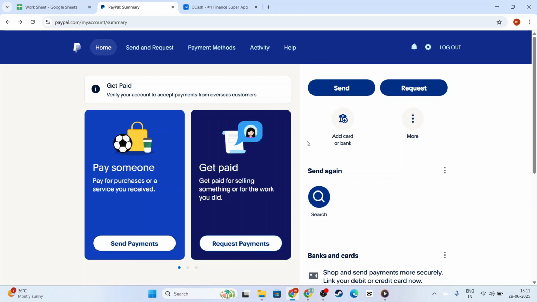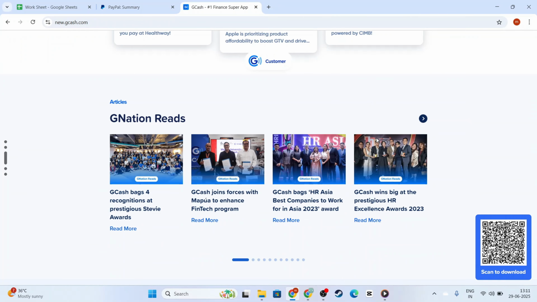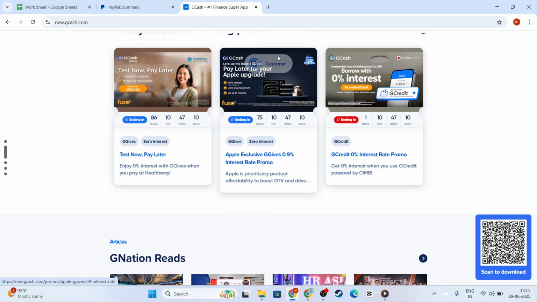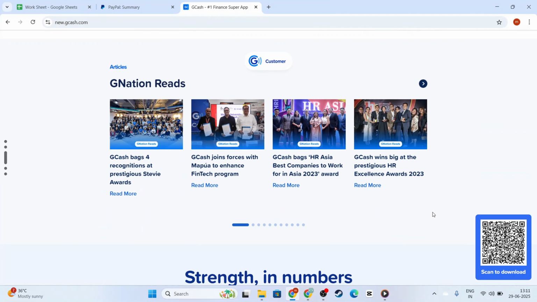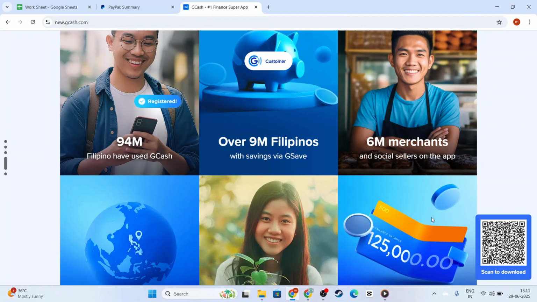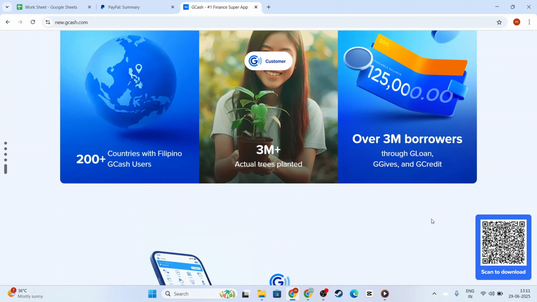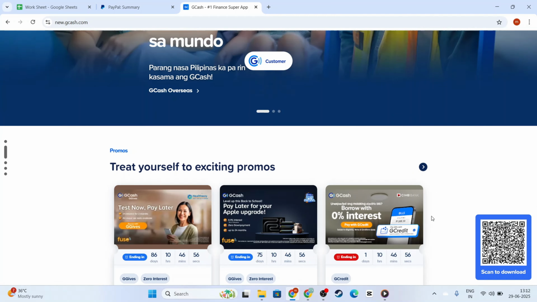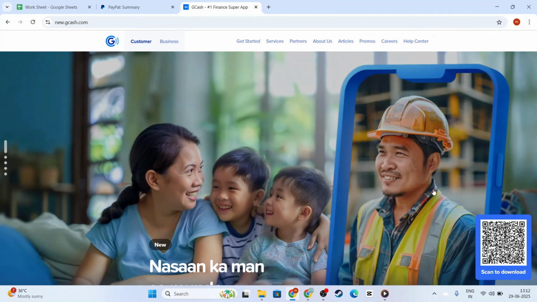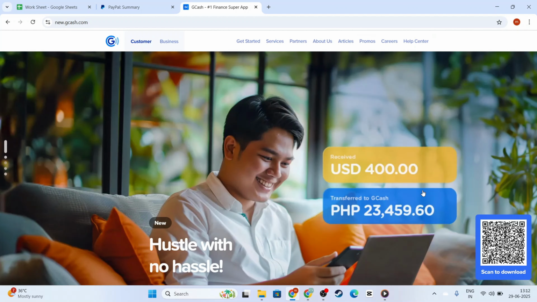Next, let's open the GCash app. Once you're in, navigate to the Profile section. This is where you'll manage links for different services. Here, you should see an option for My Linked Accounts. Go ahead and click on that. If your PayPal account is already listed but isn't functioning correctly, try unlinking it first before attempting to link it again. This refresh can sometimes resolve minor issues the first time around.